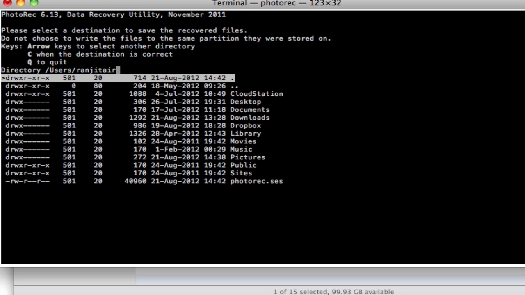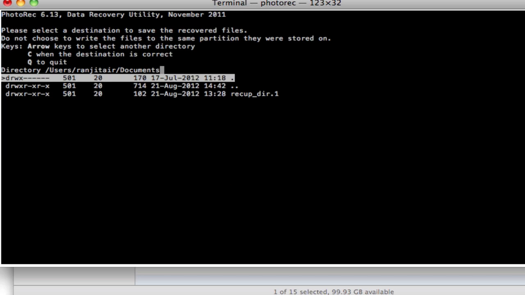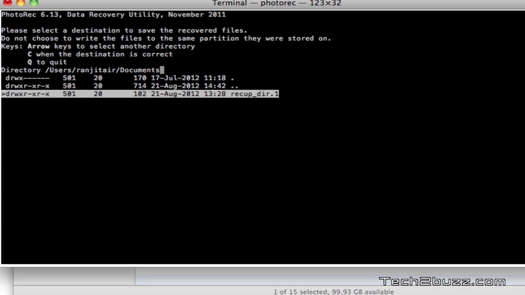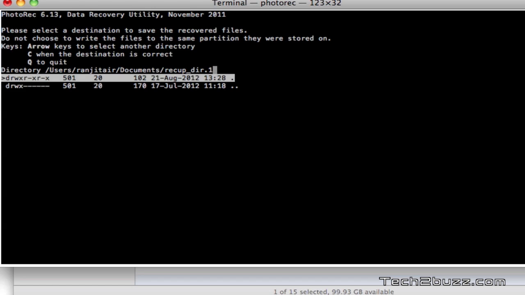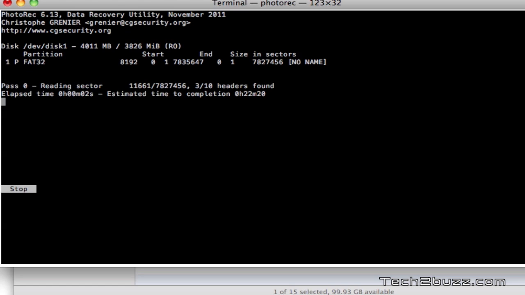And here you need to specify where you would like the recovered files to be stored. I will just store it in documents. I have created this directory called recoup directory, and I just specify that. And when I'm ready, I just press C, and now it's trying to recover the deleted files.